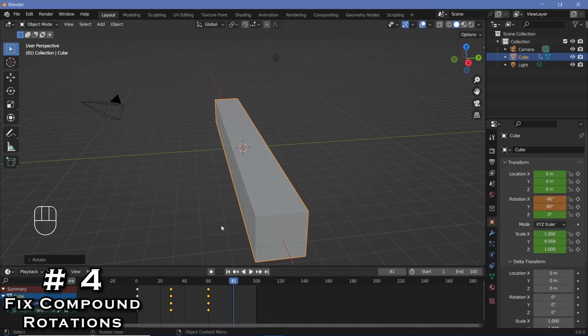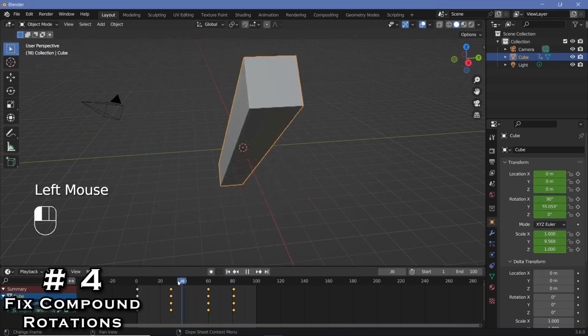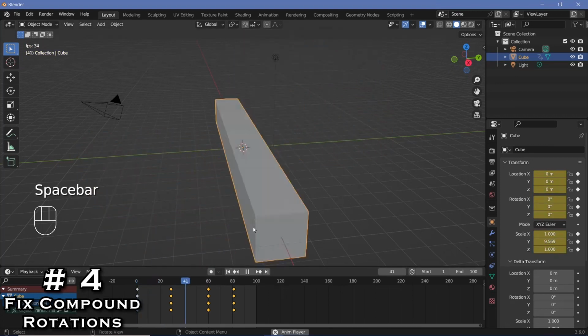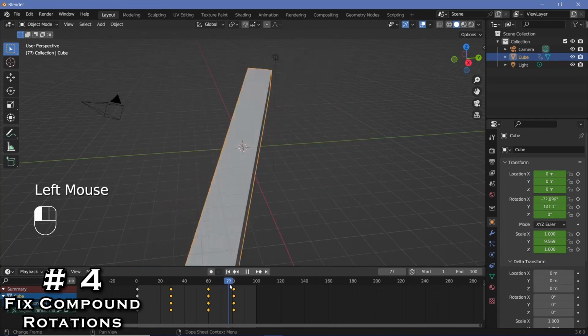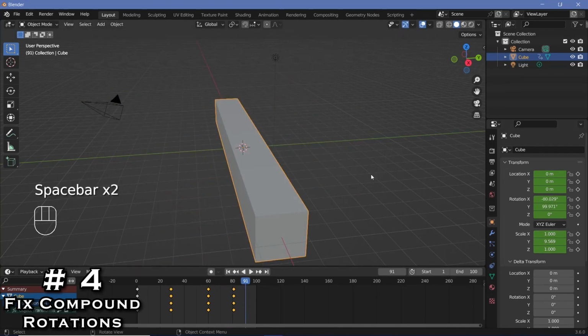It seems like the rotation happened perfectly. You can type I, location rotation scale. However, when you actually play this back, you can see there's some really weird rotations going on. So it turns like this, it turns and then it does some weird rotation. That's really hard to get around because this happens due to the way Blender calculates multiple rotations.